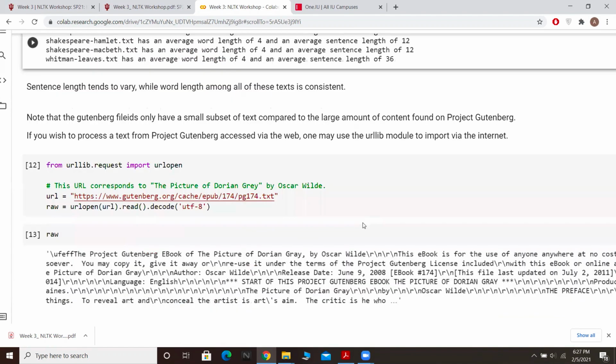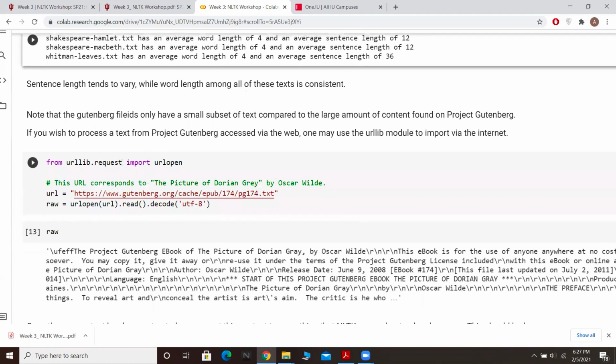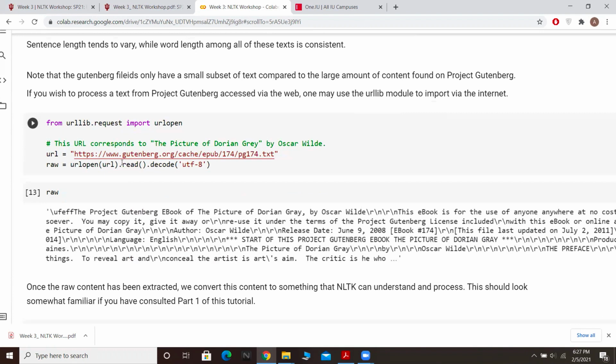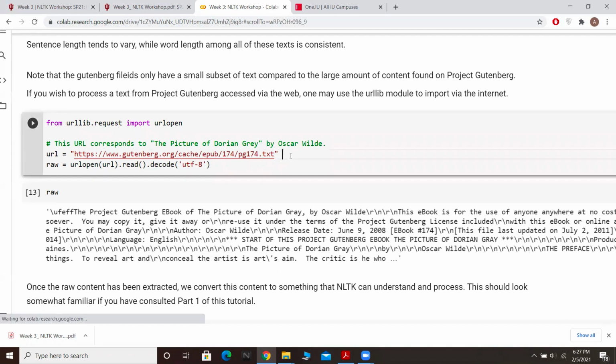Now moving forward, the one thing that I mentioned about Project Gutenberg here was that there are actually a lot of books there, but they are not provided with the NLTK library. So if you want to generalize the accessing of data, there is another way, by providing the URL. So for example, I want to analyze something on the Oscar Wilde book. So this is the URL.